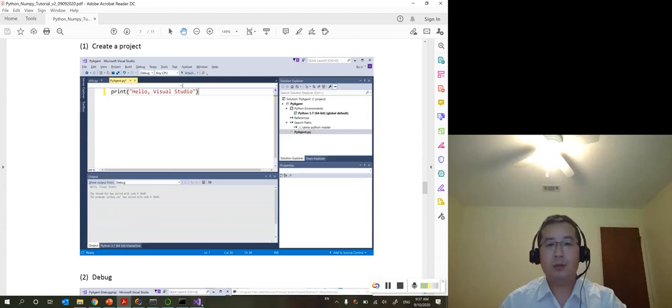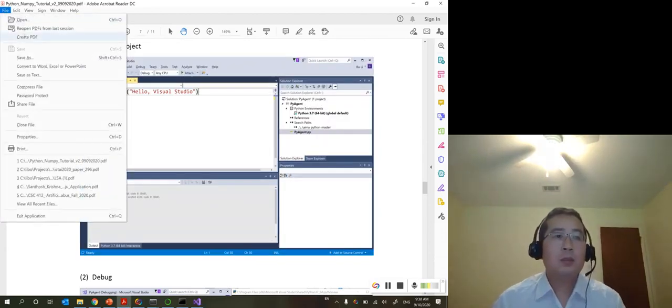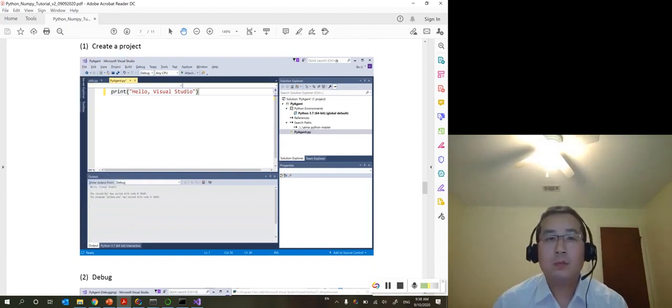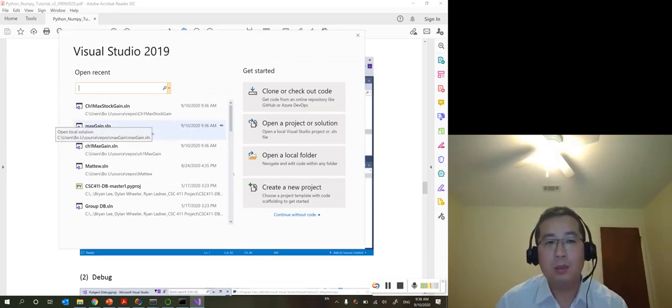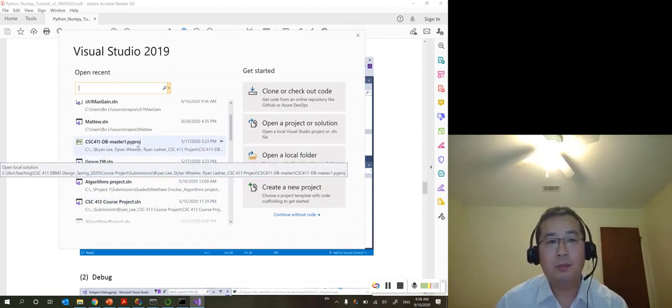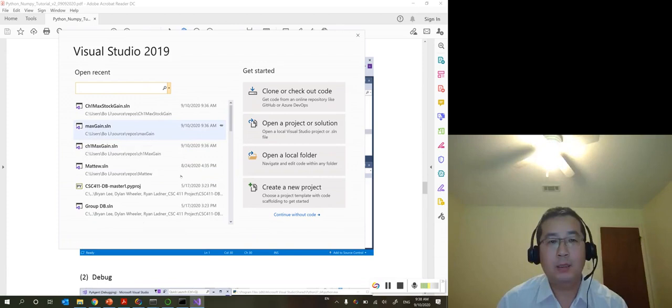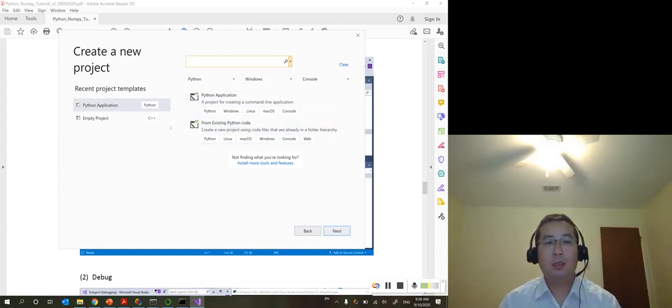Like this one. It's this one. This is open something. And then I think I already have some project in the Python code, but I want to create a new one. For example, create a new project, and then it already has this kind of Python application.